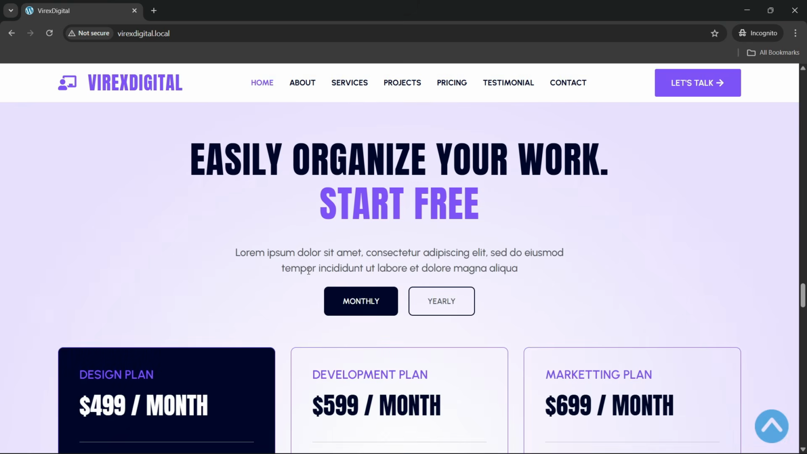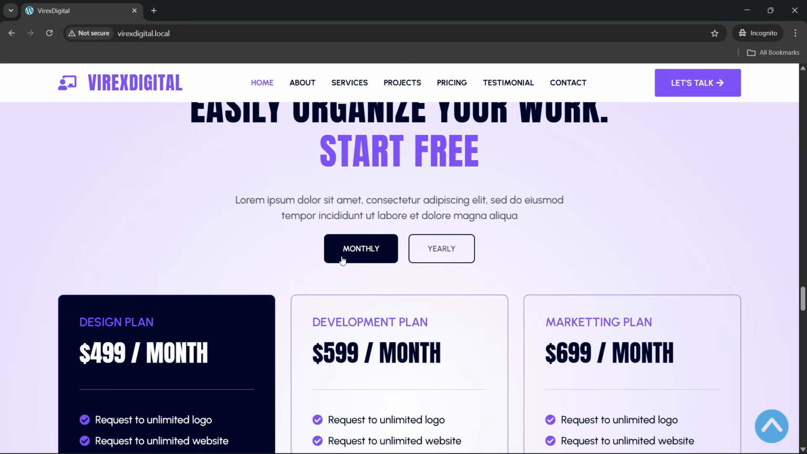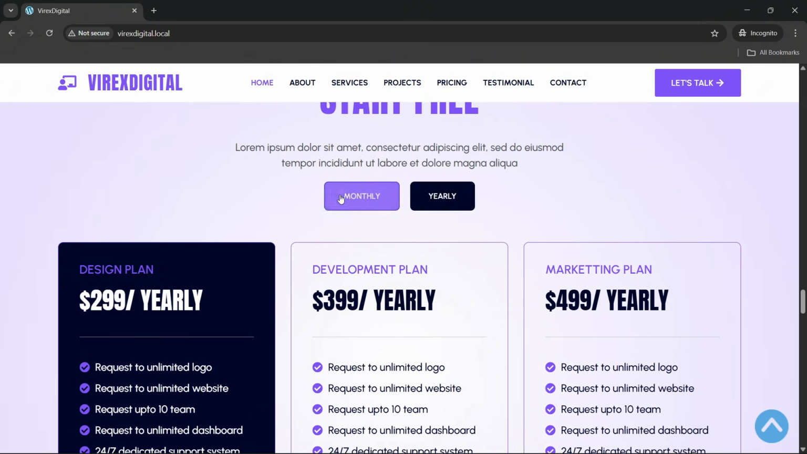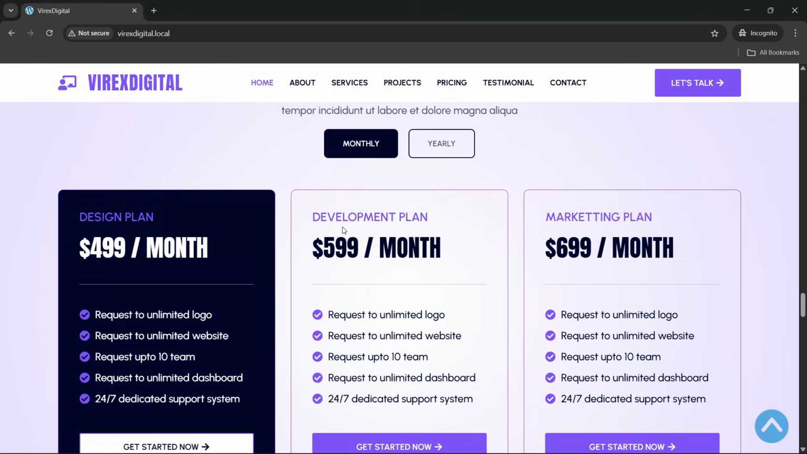So let's go below. Here you can see we have our pricing and plan section. You can see here we have this monthly, yearly plan. When you click on the monthly, it will give you all the monthly plans available, and you can just click on this. So you can see all of this information. You can fully change it according to your content. You can fully customize the design and the layout. I will show you step by step.